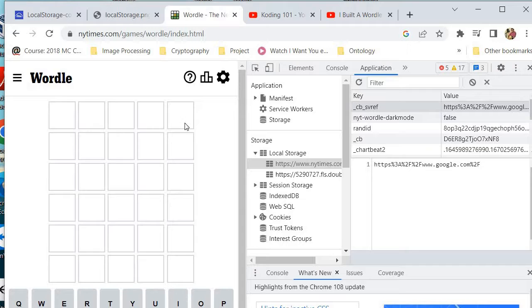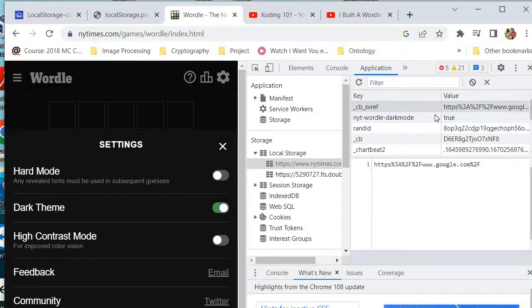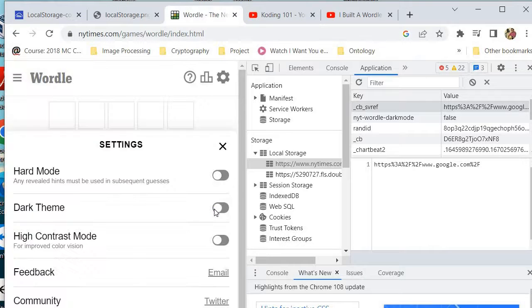You can see that currently on this game we are not on dark mode, so the value for dark mode here is false. But let's see if we were to switch to dark mode, what would happen to that key value pair. If we switch to dark mode, you can see that already it changes to true. And if we switch back to light mode, you can see that the value changes to false. So this is where the display settings of this game are actually located. Because why would you need to store a simple setting like that on your database? It feels like a waste of time.